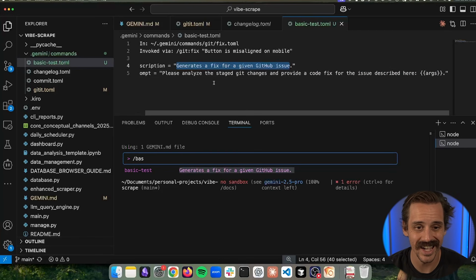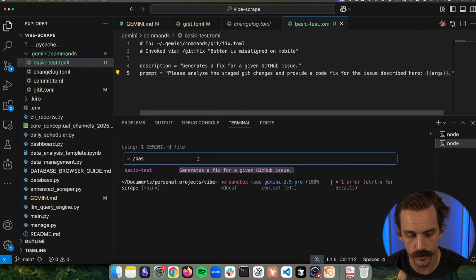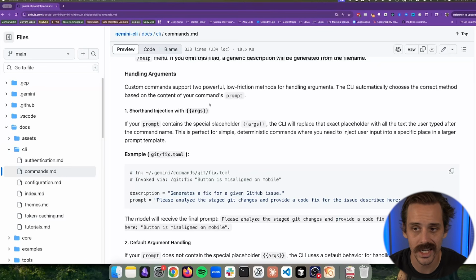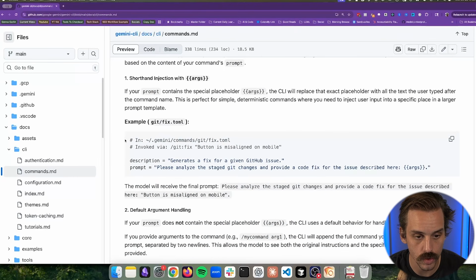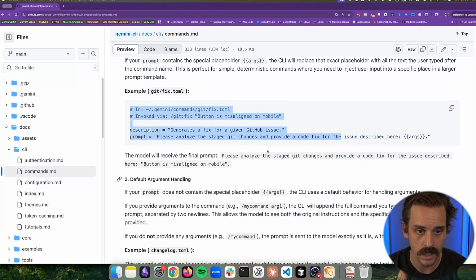Now, if you want guidance on how exactly to make these in the format it needs to be in, the Gemini CLI GitHub repository has an entire section where they show you how to create these custom commands. And so you could just use one of their examples, or you could pass this into a tool like Claude or Gemini or ChatGPT and have it use this to build something for you for your specific use case.